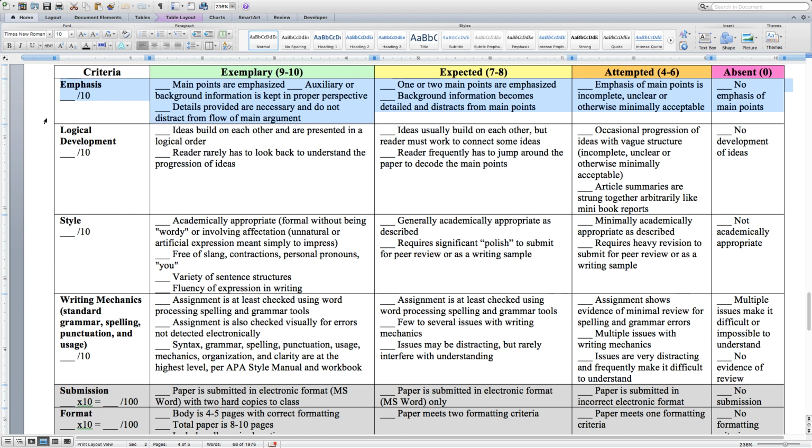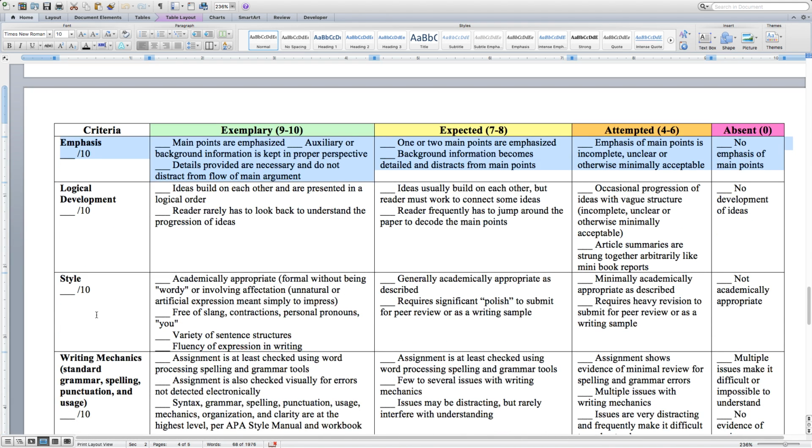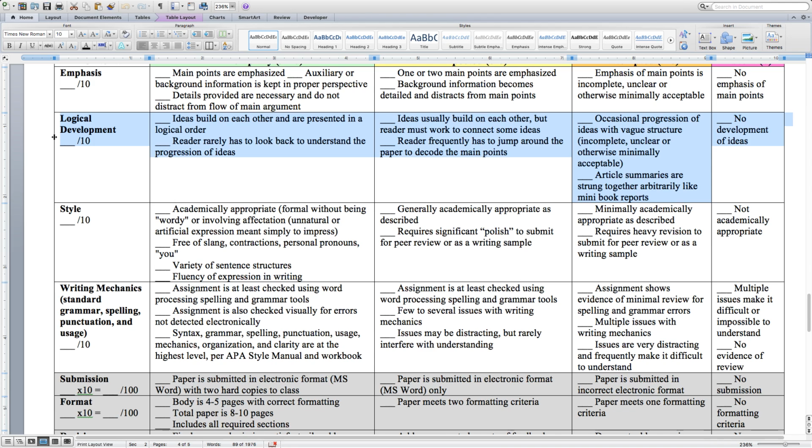So if you got a really low score for things like clear and concise and emphasis, you may want to try to cut down a little bit, especially if I told you the content's okay, but it's not very clear, or it's not well emphasized. You say, well, maybe I have some extra details in here that don't need to be.